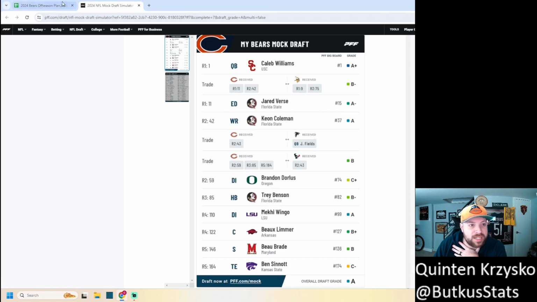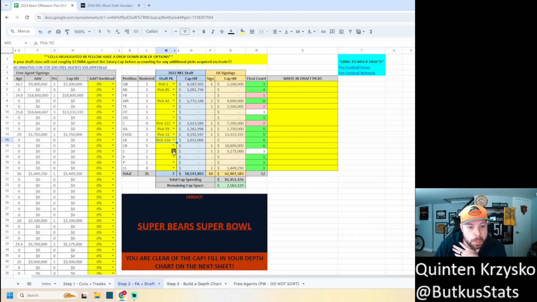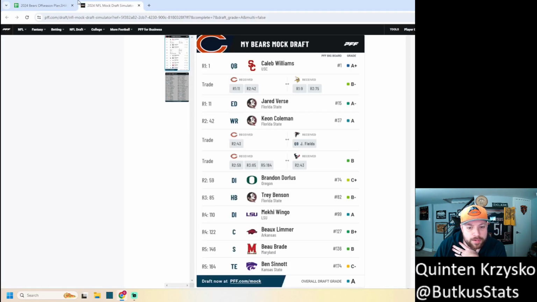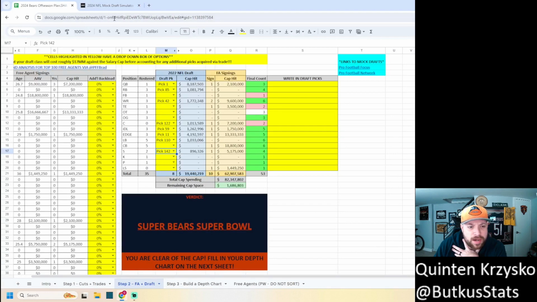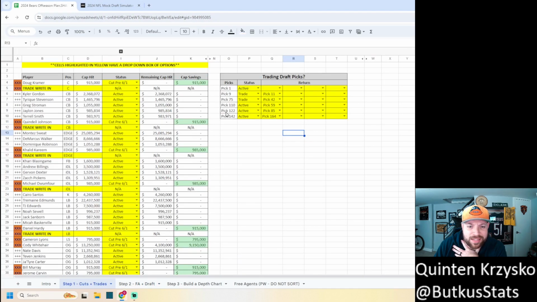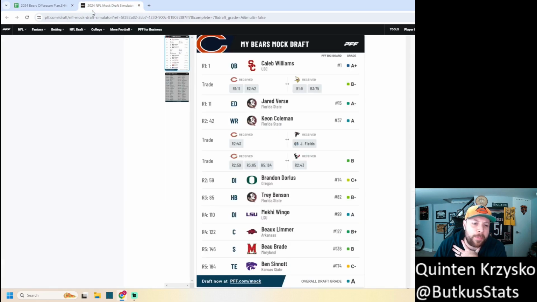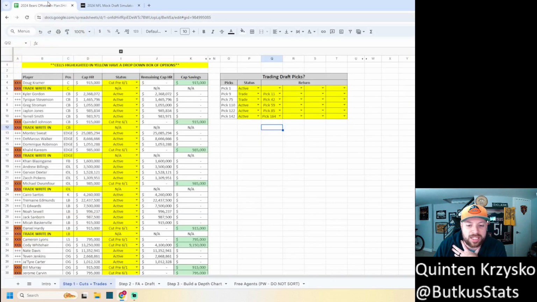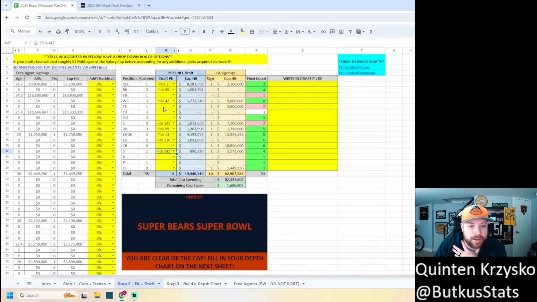And then 146, I took a safety. So we'll go ahead and put it in there. Or is that 142? 146? All right. The pick number might be a little off there, right? You get some differing opinions of where the Bears will be because comp picks haven't come in yet. But once they do, I'll get it all finalized in here. And then 164, I took a tight end.